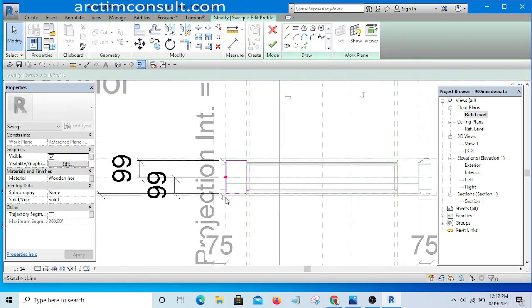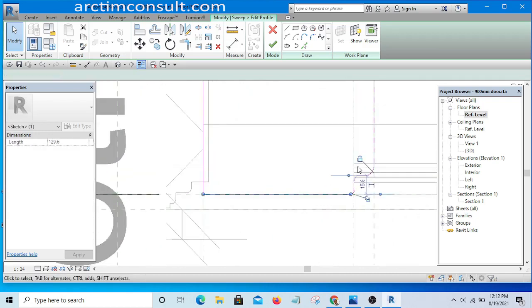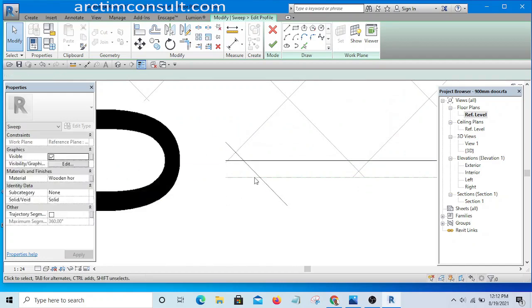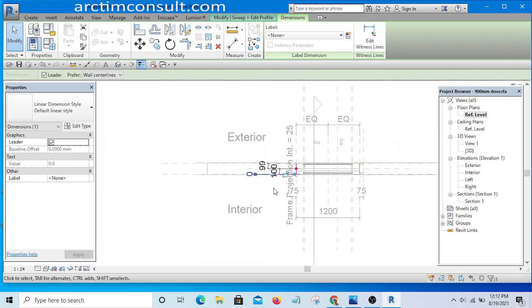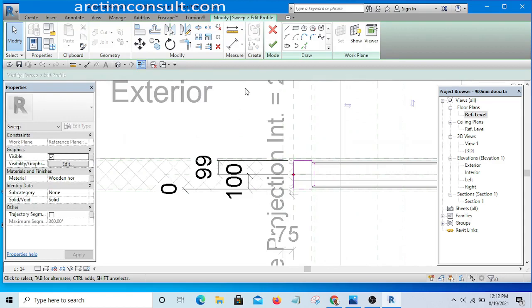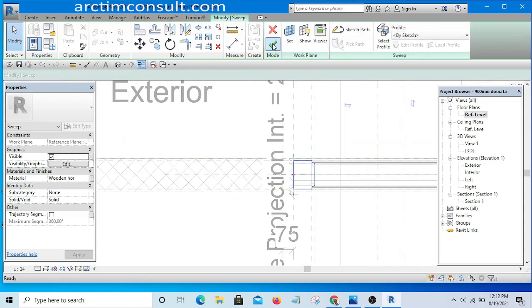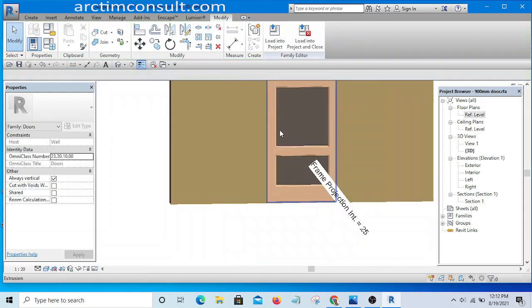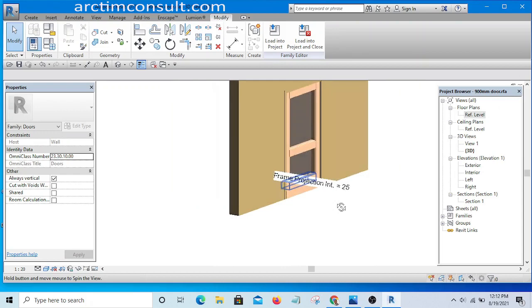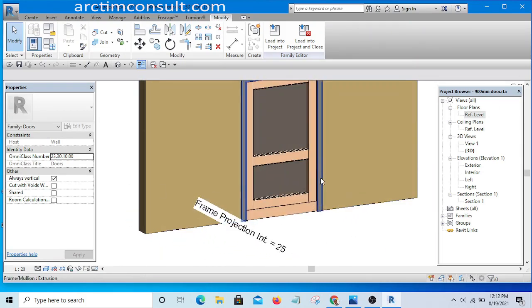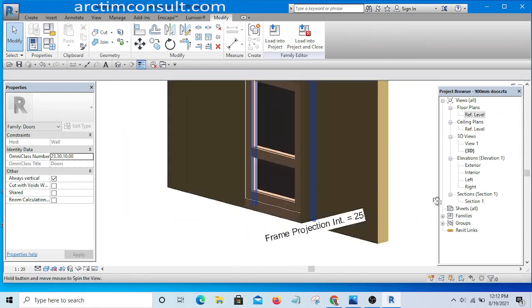So if I select that line and take it to 0, then I'm going to lock this 0 so that at any point it's going to be 0. Okay, that one works. So I'm going to finish it, and let's see what we have in 3D. I think it is perfect now. It is very perfect. Wow, this is beautiful.